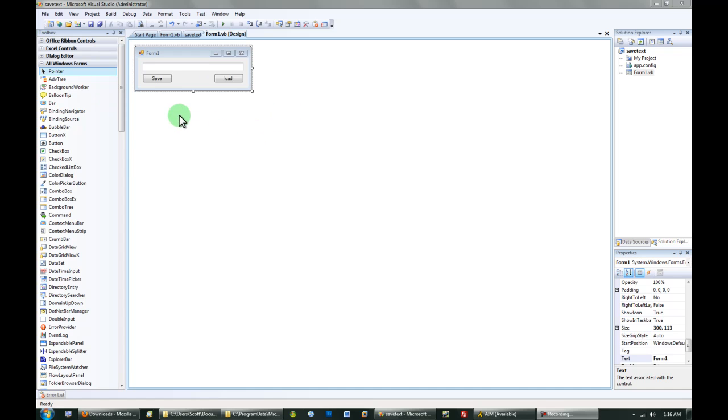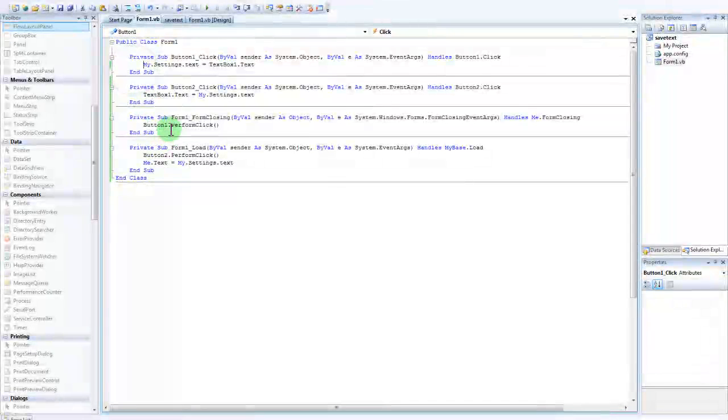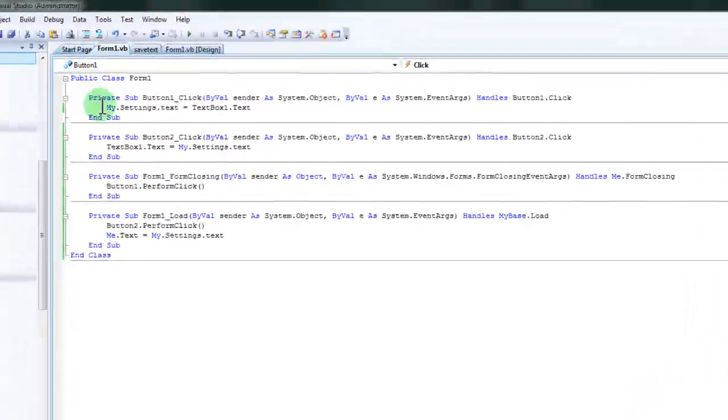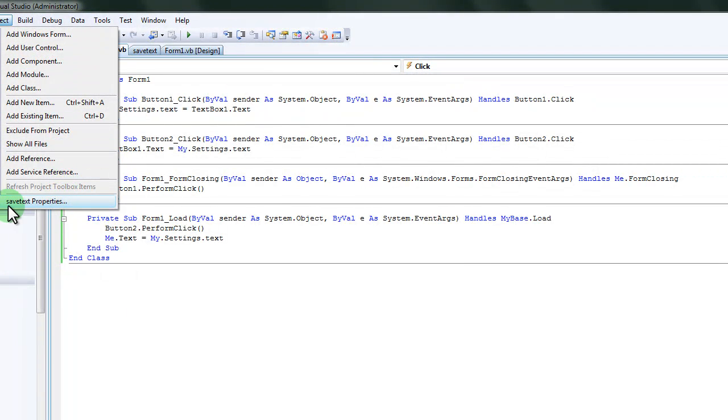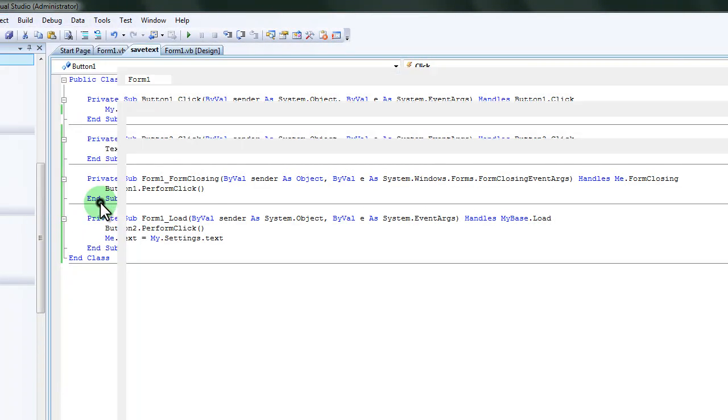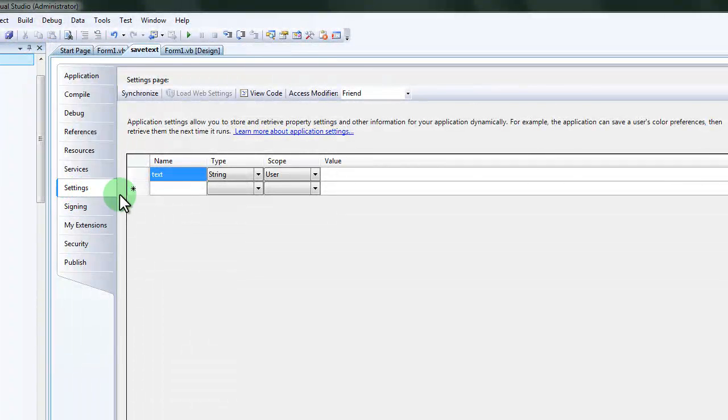Now the first thing I'm going to do is double click on save. My.settings dot text. For one thing, sorry guys, don't type this in yet. Before you do that, go to project and go to the very last thing on here. It'll be your program, copy. Then go down to the settings tab, create a new setting, and name it something straightforward.